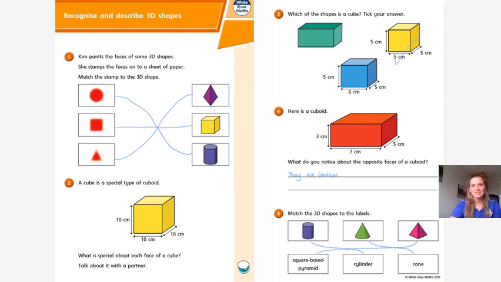So let's have a look at the answers then. For number 1, it says Kim paints the faces of some 3D shapes. She stamps the faces on a sheet of paper. Match the stamp to the 3D shape. So we can see that the circle will be on the top of the cylinder, the square will be on top of the cube, and the triangle will be on top of, it's quite hard to see that one, but I think that one could be a triangular based pyramid or a triangular based prism.